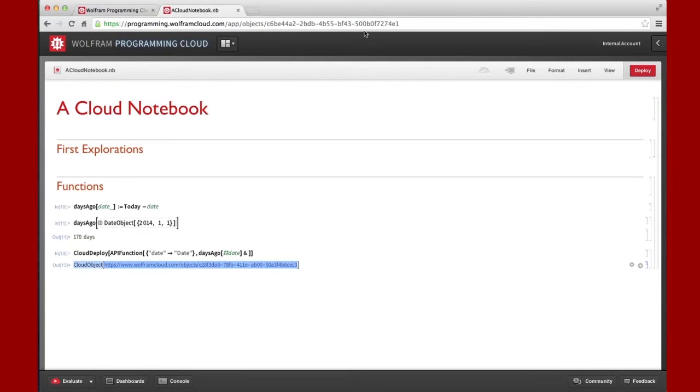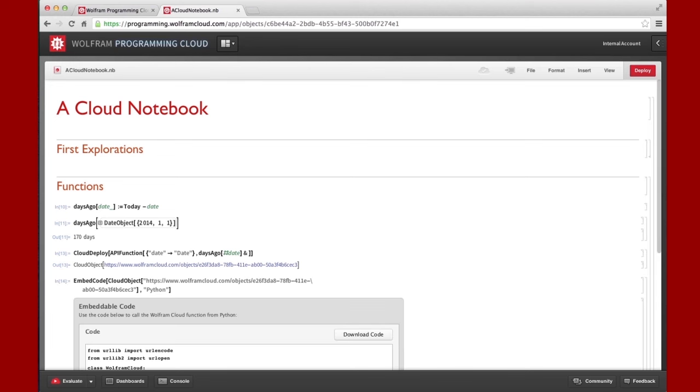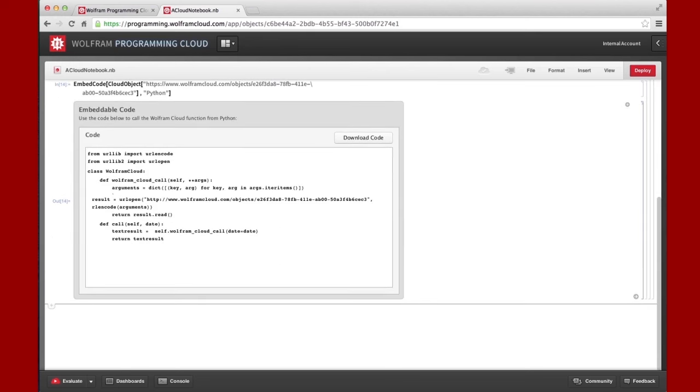In fact, you can call this cloud function from just about any programming environment. To call the function from Python, for example, evaluate embed code cloud object Python. You'll get the Python code that you can drop into your project to call the function.